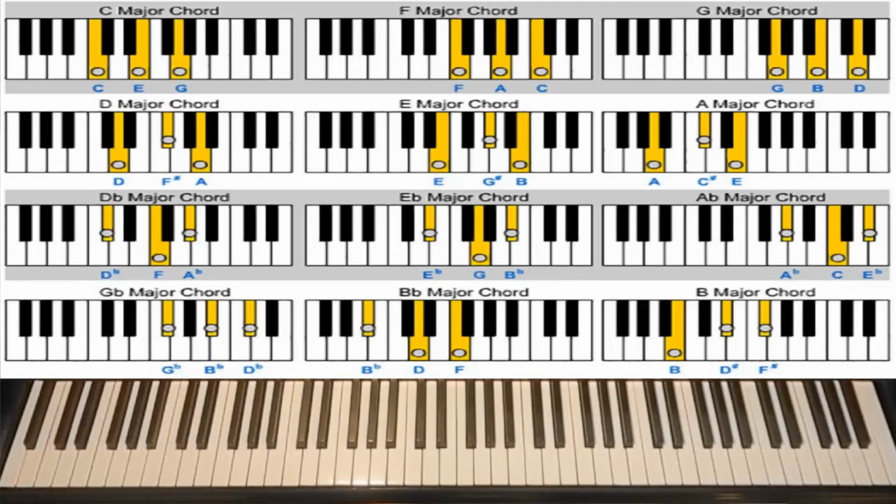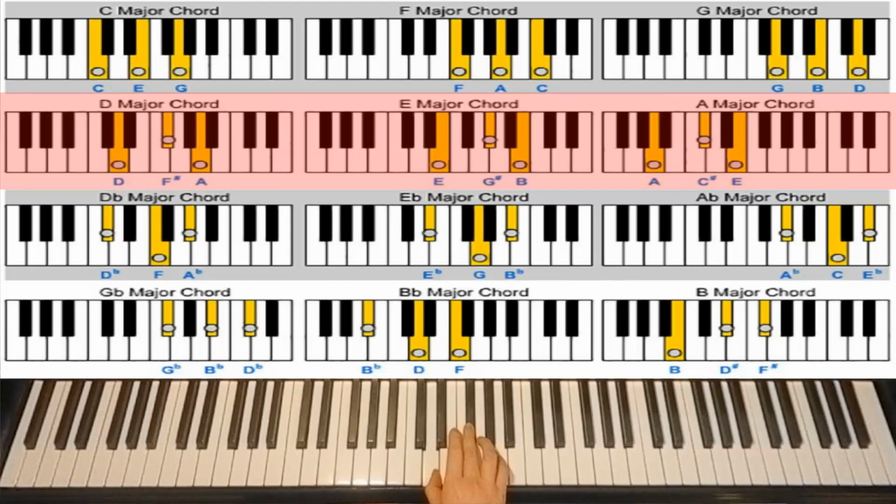This chord chart lists all of the major chords in all 12 of our keys. You can see the top row has C major, F major, and G major, all of which are entirely made up of only white keys. The next row has our middle key being a black key, with D major, E major, and A major.